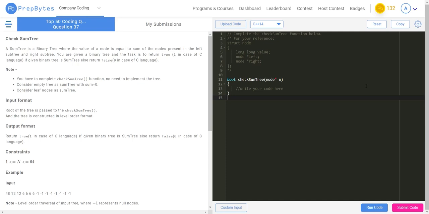You are given a binary tree and the task is to return true in case the binary tree is a sum tree, else false. Basically, in case of true, you have to return 1. In case of false, you have to return 0. So, yeah, that's fine. The question is pretty much straightforward, guys.